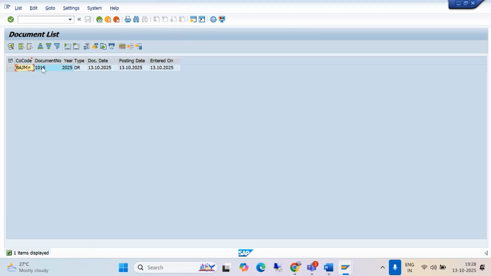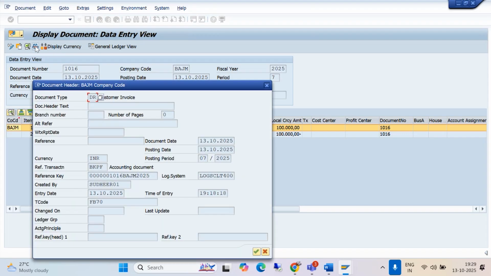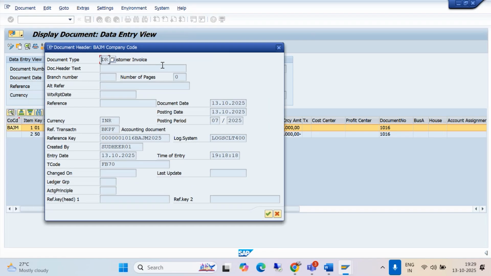One document has been posted till now: 1016, year is 2025, type is DR, and the document date and all those things will be shown. If you have posted many documents, it will show all the documents. Based on that, you can open the document by double clicking here and see the line item wise and header data. If you want to see by whom it was posted, when it was posted, and what transaction code was used, click on this header symbol and you can see the details elaborately.